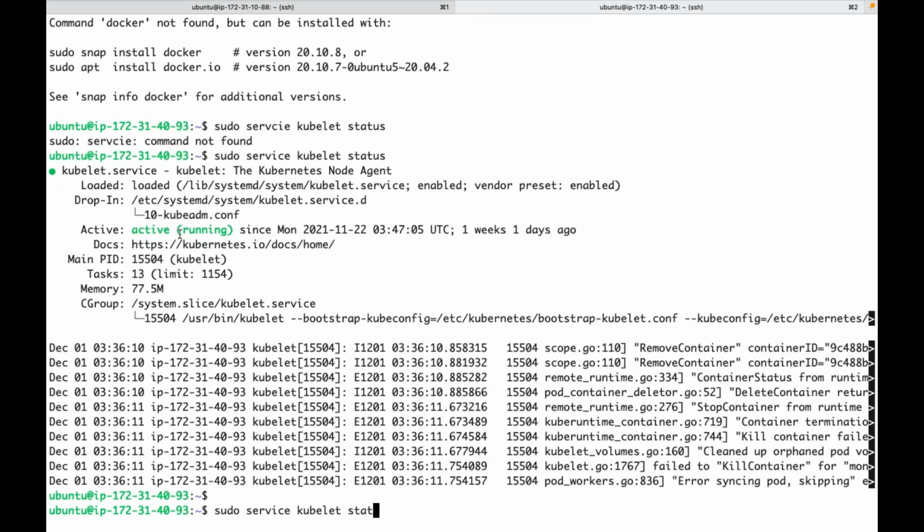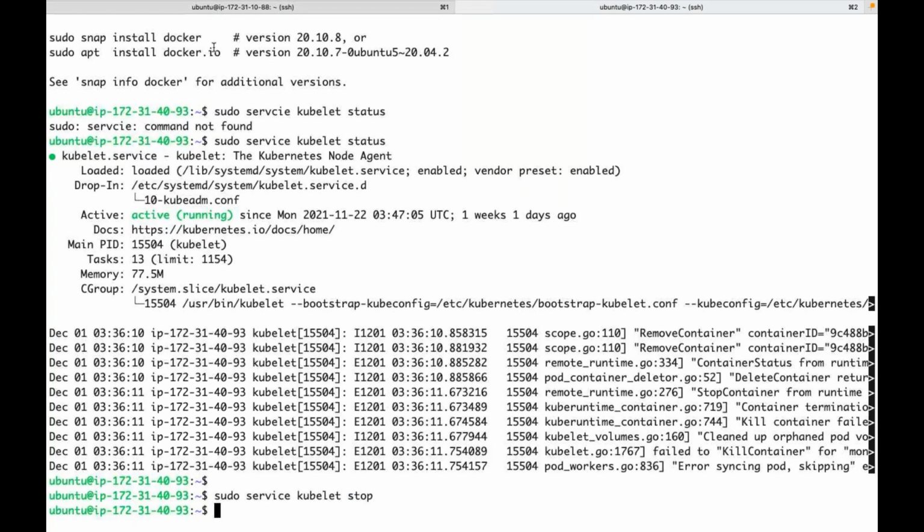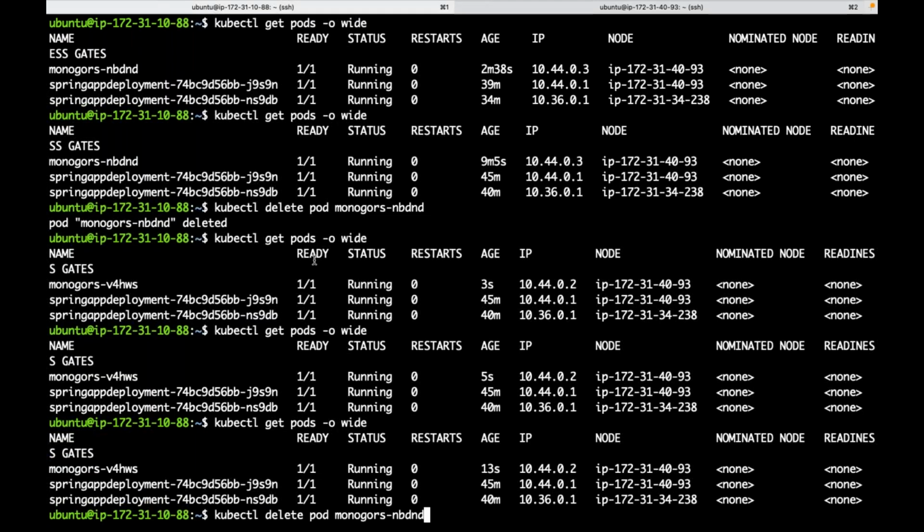So if I stop the kubelet, does the master consider this node as not working as expected? Can the master consider this node as down if the kubelet is down? So I'm intentionally stopping it. Don't do anything. Okay, I intentionally stopped it.